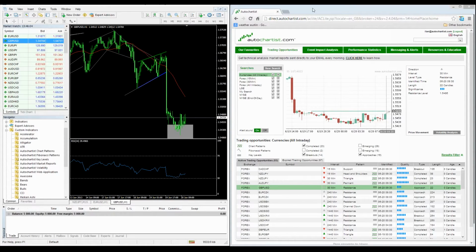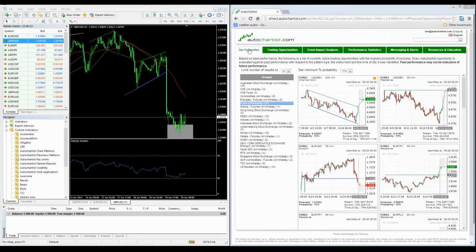Now, if you have been following the progression, how the software has been developing over the last little while, you'll know that we had this trading opportunity section, which you see on your screen at the moment, and we also had the performance statistics. Recently we've added a section called Our Favorites, which in essence combines the trading opportunities together with the performance stats.